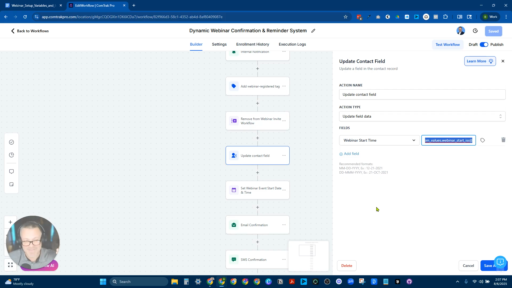So those of you that have HighLevel and you understand what I'm saying, you have to use a text field to make this the contact field that you're going to update. And then you can use the custom value for the webinar start time in computer speak, right? So that's what this step does.